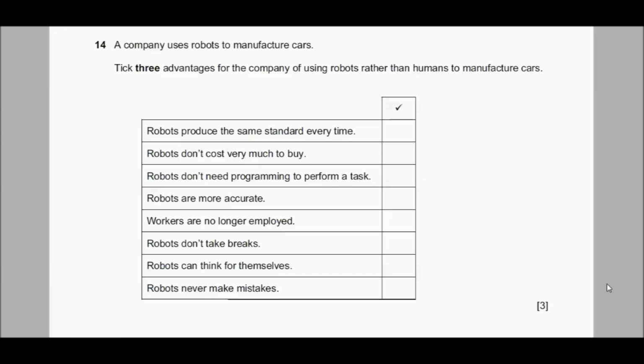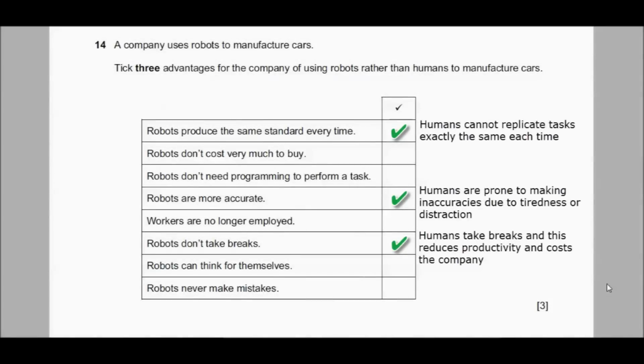So pause the video. The correct answers I've ticked here is robots produce the same standard every time. So human beings can't replicate the exact same task all the time due to many different factors. And the other one is that robots are more accurate. So they're more accurate than human beings. Human beings are prone to making inaccuracies due to reasons like tiredness or being distracted. And also that robots don't take breaks, okay, which is great for the company.